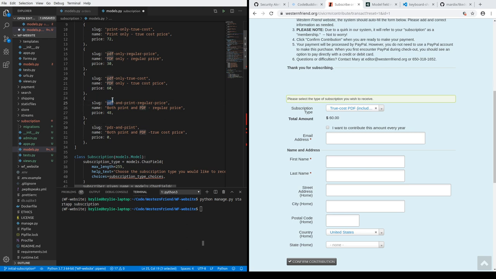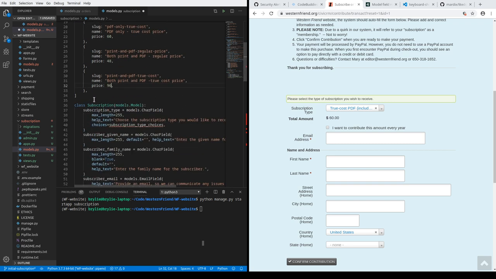And she's saying print and PDF, so I'll just say, print PDF regular price, print PDF true cost price. I'm not gonna get too verbose with these identifiers. 96. All right. Then what we've got is 2 and 3 year subscription periods that will give you $10 and $25 discount respectively. Everything's in dollars. We're pretty much oriented towards the United States, but in any case, now we've got these.